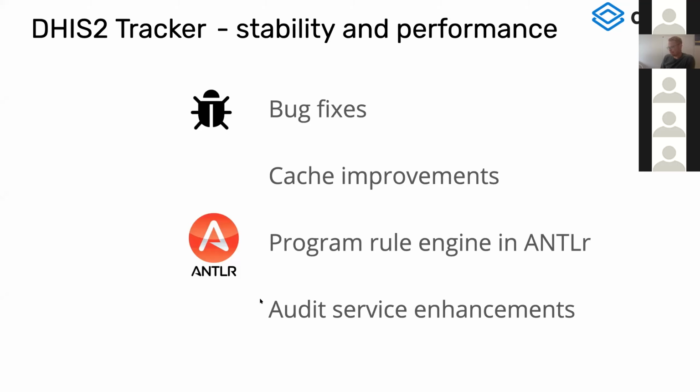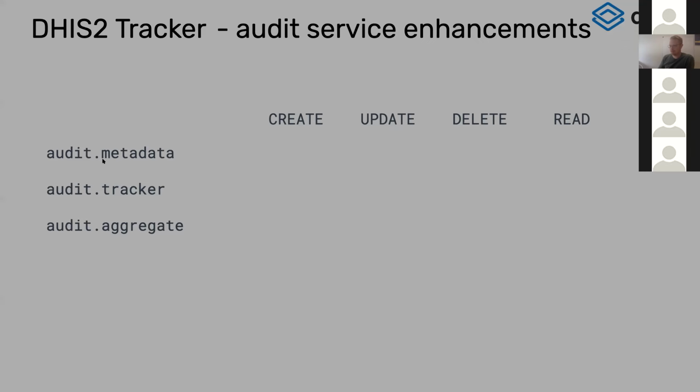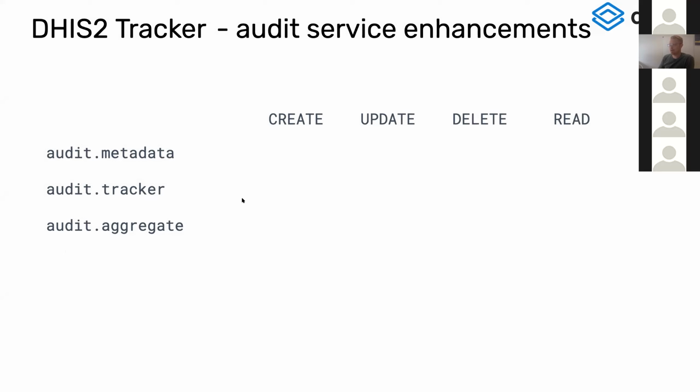The last kind of invisible enhancement we have made is the audit service enhancement. So now for all types of data, we are auditing all these operations by default. So when you install 2.34, there will be much more auditing going on than before. You also have new tools to configure and turn off auditing. So I encourage you to look at the documentation for this and selectively turn off auditing in case you don't need to audit some of these object types, which are taking up a lot of space in your instances.